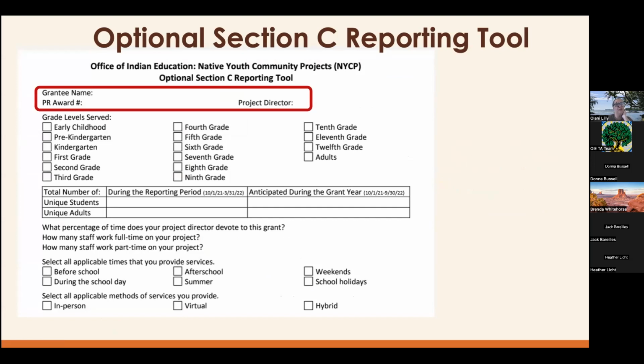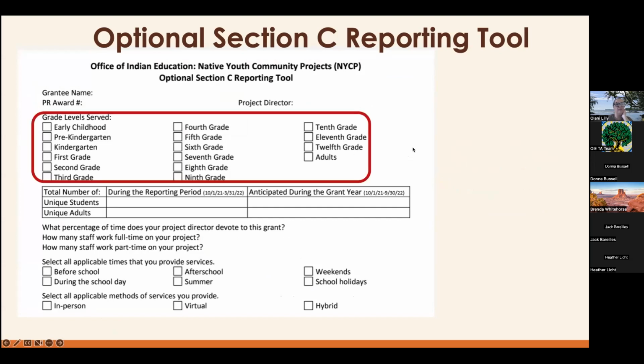Definitely want to make sure you have your grantee name and the correct award number for this NYCP grant. Also, you can check any and all that apply. Maybe you're serving all of these grade levels, or maybe because this again is focused on college and career, you're just focusing on middle and high. Go ahead and check all that apply.